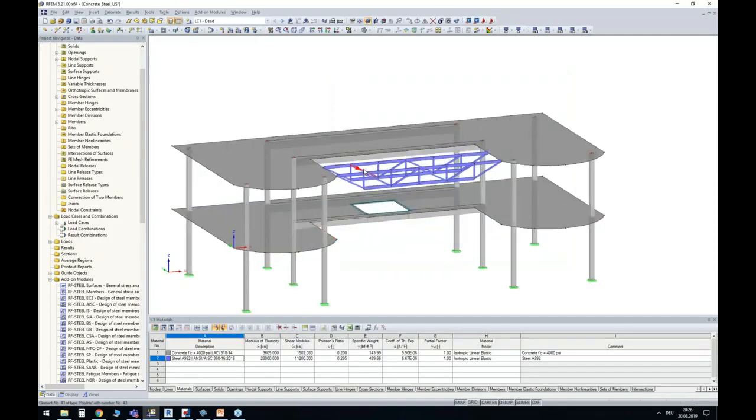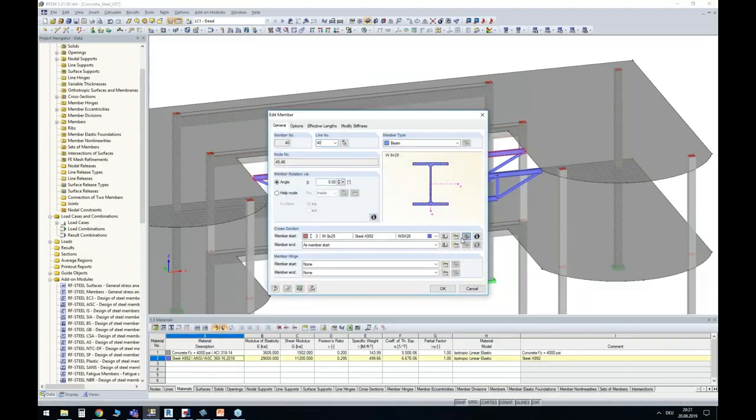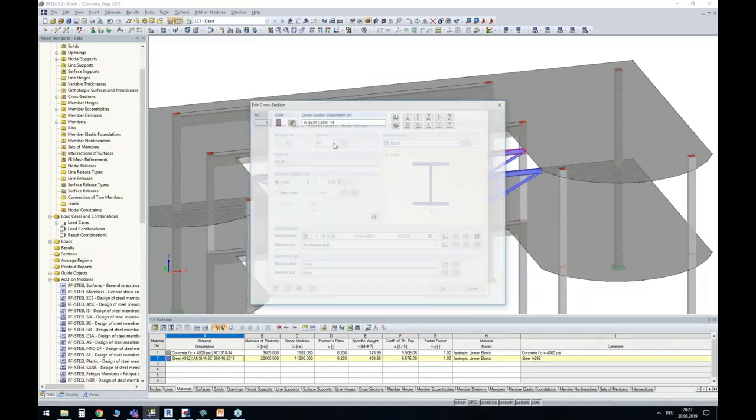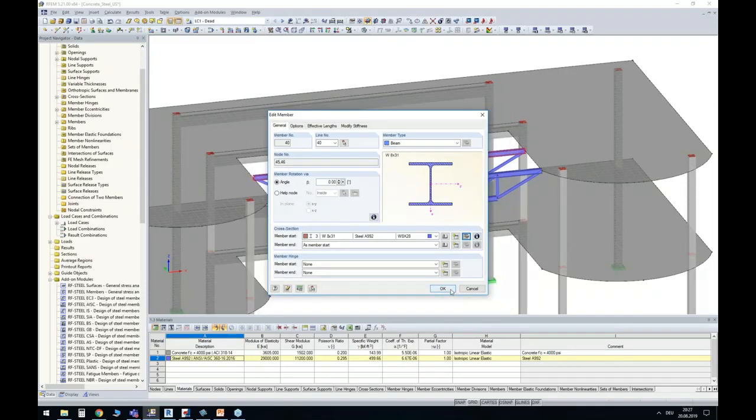Another change could be that we have some buckling issues, stability issues in the upper girder of the truss. So we can change the section here from a W8 by 28 into W8 by 31. So a slightly wider section.